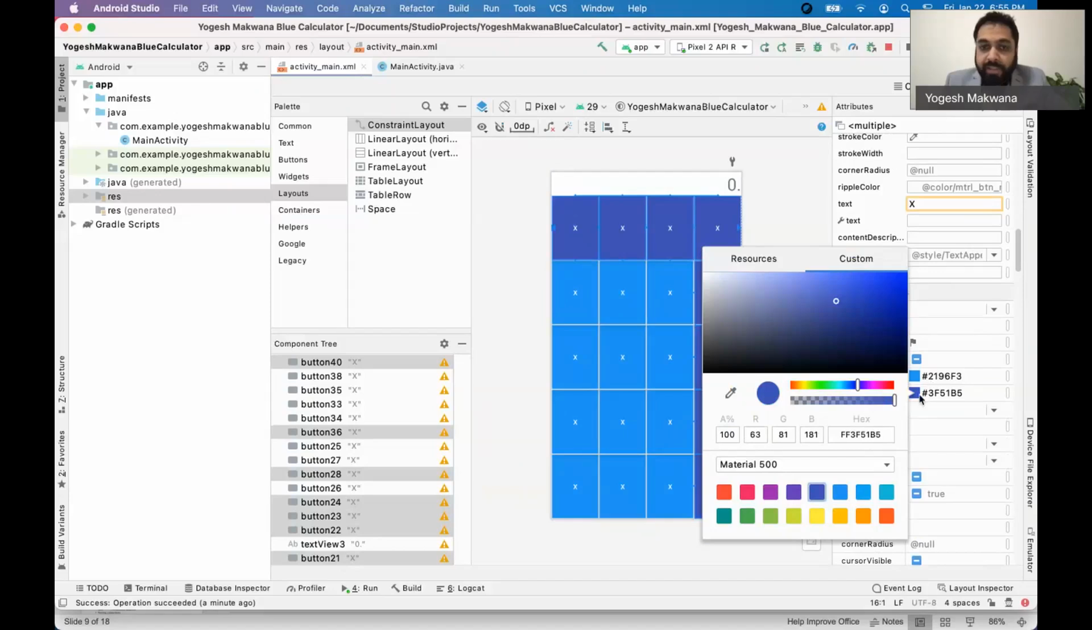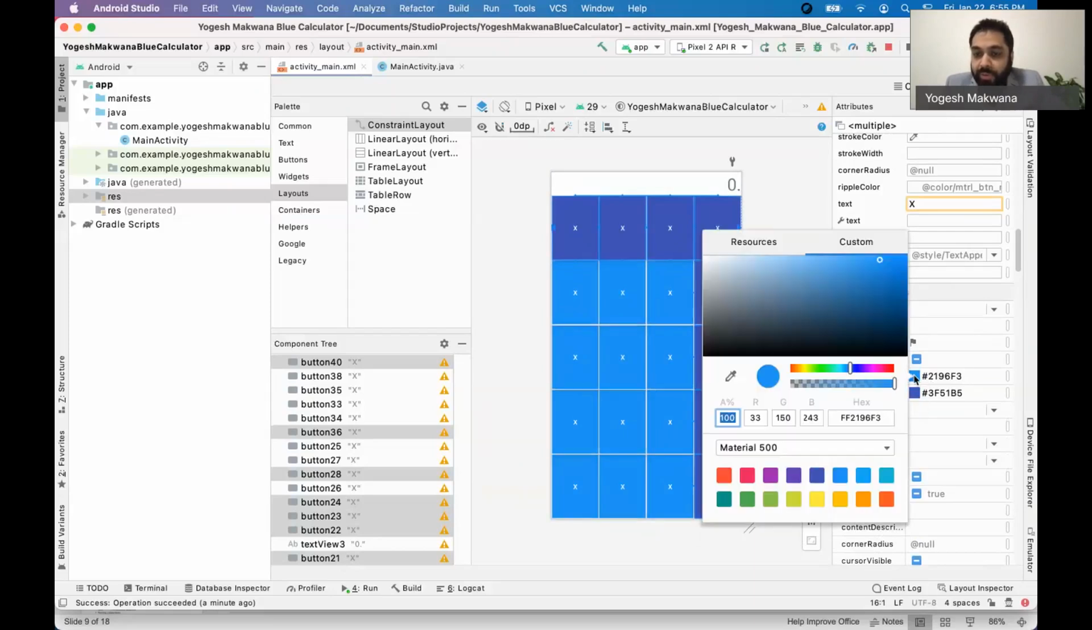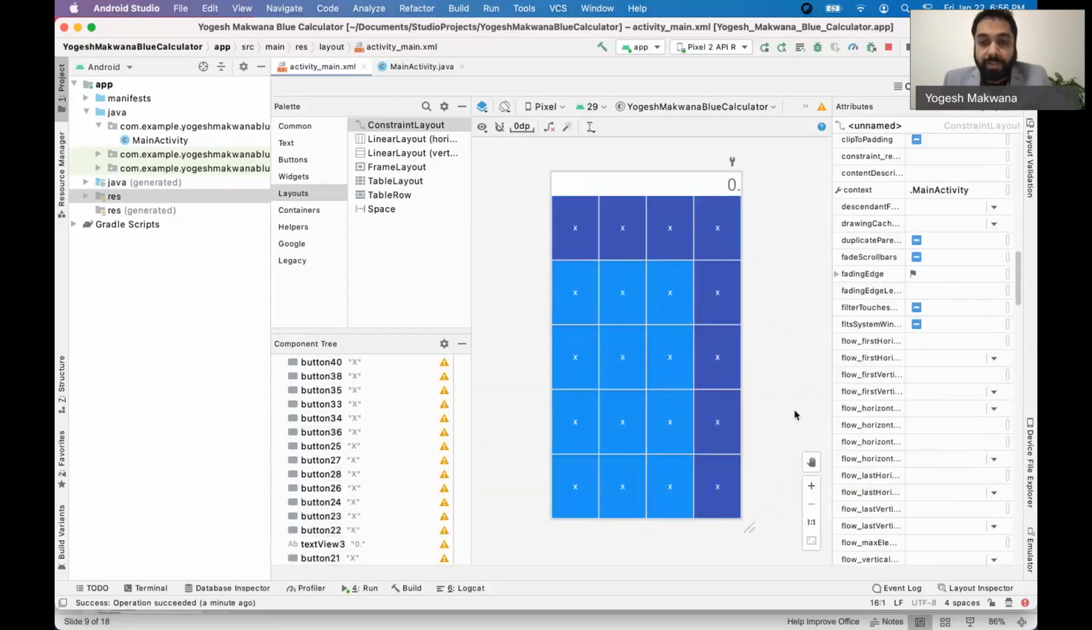Okay. And see the difference between these two, the tint and the background, is that there is a little bit of a bevel around these buttons that does not get changed. So if I change both, it will. So that's what it will look like.